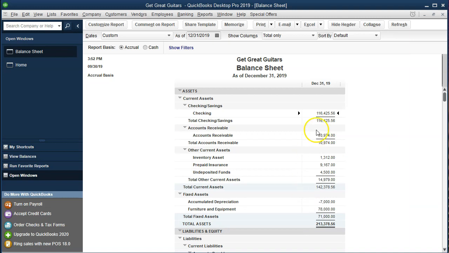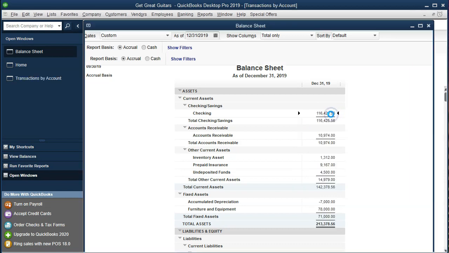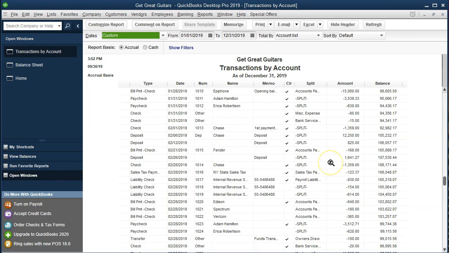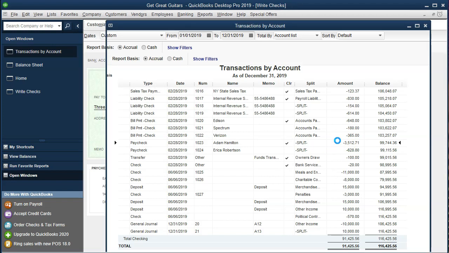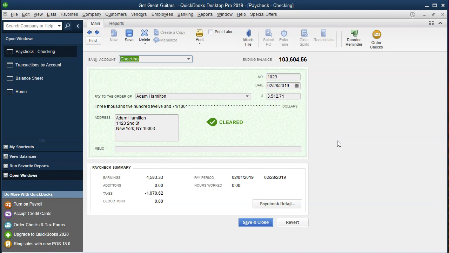Now within the balance sheet, we know that the checking account will be decreasing because we're going to be writing payroll checks. So I'm going to double click on the checking account. And let's see if we can find some payroll checks. If I scroll back down looking for the payroll checks, here they are. We have Adam, Hamilton, and Erica. If I was to select one of these items, notice the check here is for Adam, $3,512. Double clicking on it, that amount, of course, is not the gross check, but the net check. That's the amount of the actual check.